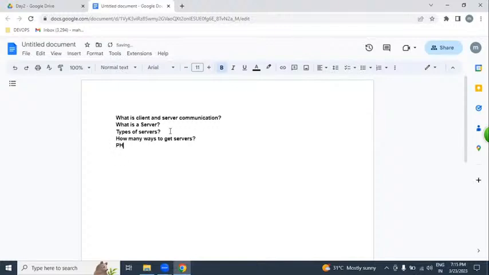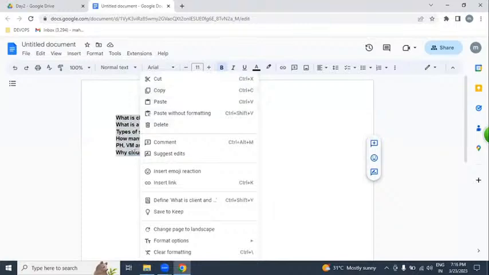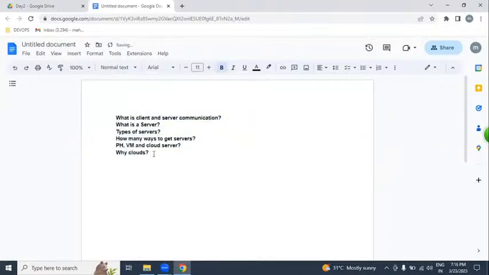So what is a physical server? What is a virtual server? And cloud server. And what is the difference between physical server, virtual server, and cloud server? And moreover, why cloud? We are going to be discussing this in today's session. So try to understand for today's session.